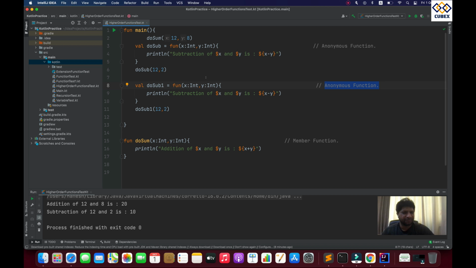So how will we simplify it? Let's see. Here you can remove this fun keyword and the opening and closing parentheses. Let's move these parameters from outside to inside the opening and closing brackets. Then give an arrow mark like this.